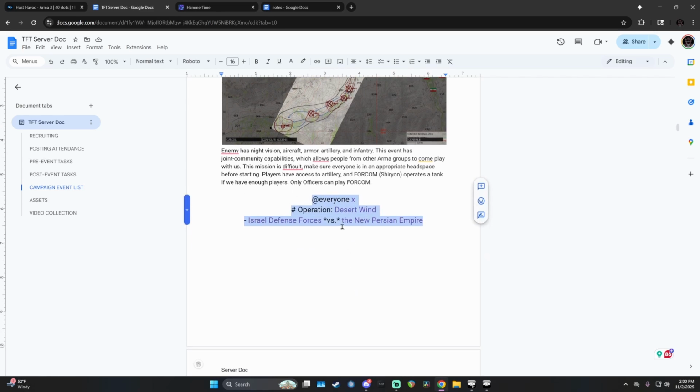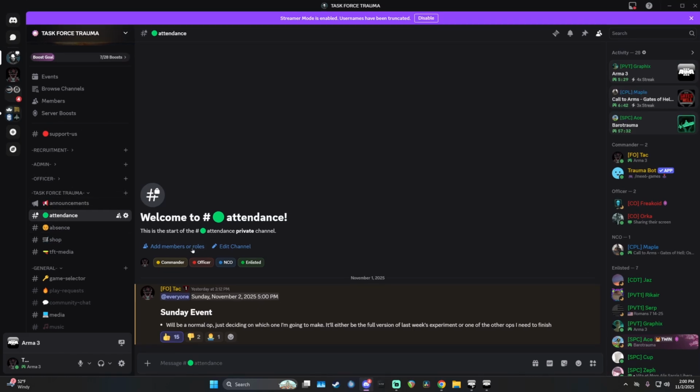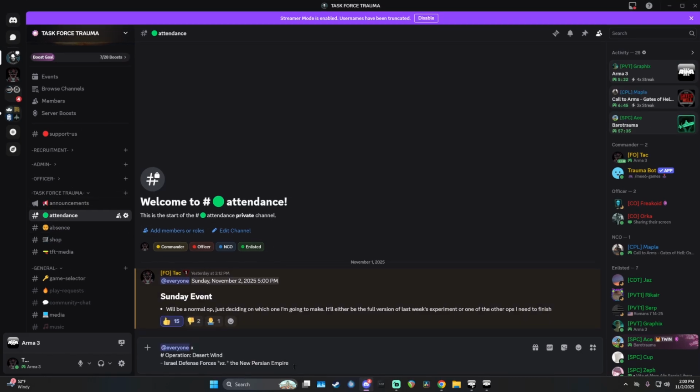So just to map out what this is, at everyone is a command to ping everybody. X is where we're going to paste the event time. The hashtag Operation Desert Wind will bolden the name of the mission. This little hyphen will make a bullet point. And then player faction in italics versus enemy faction. Highlight that. You're going to open up the Discord, come on over to attendance and paste that right there.